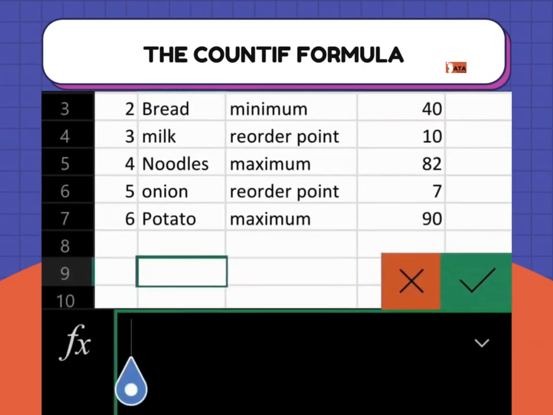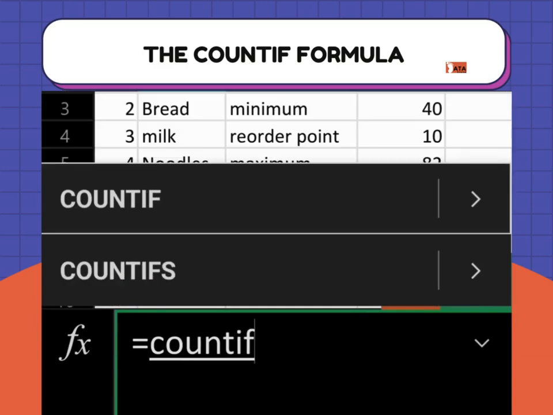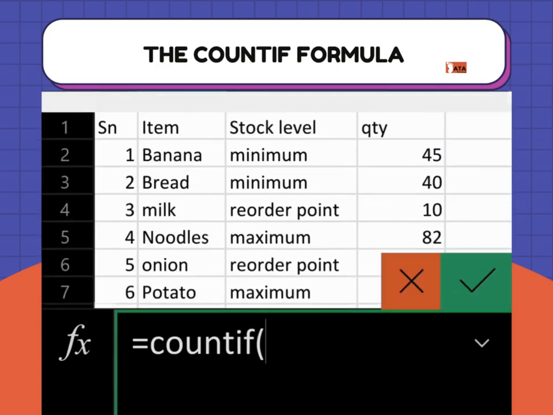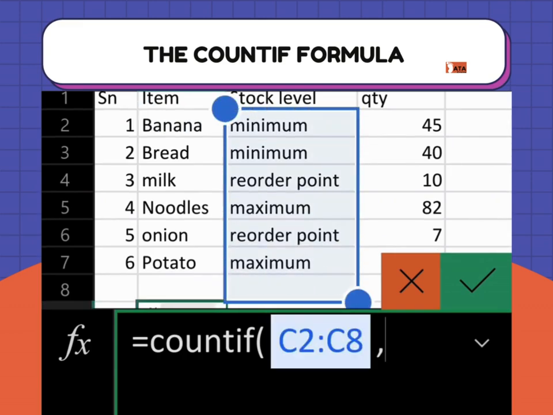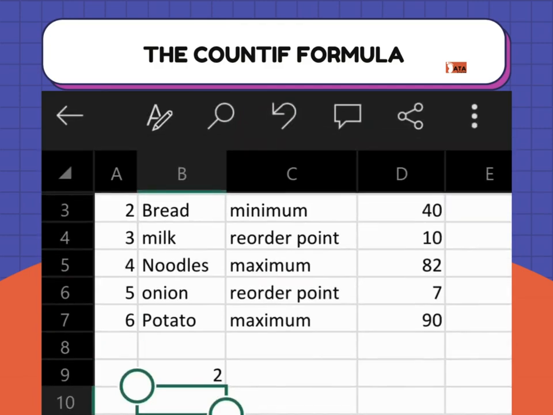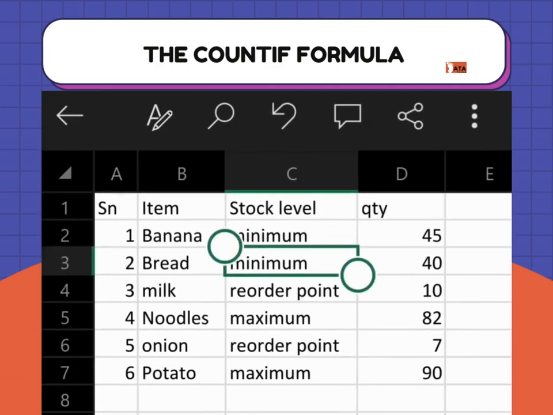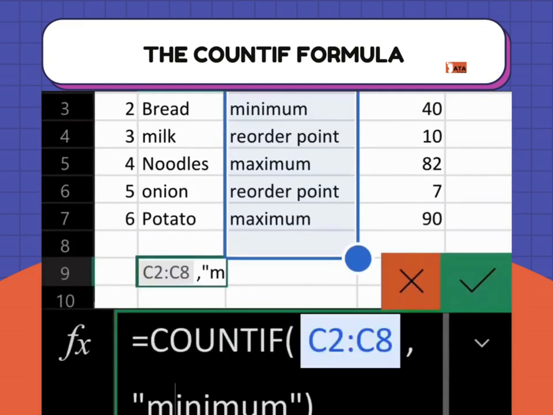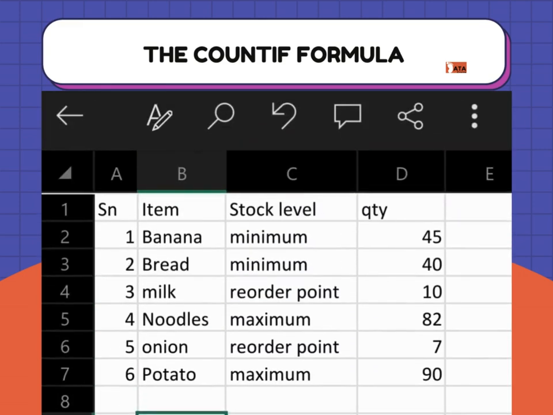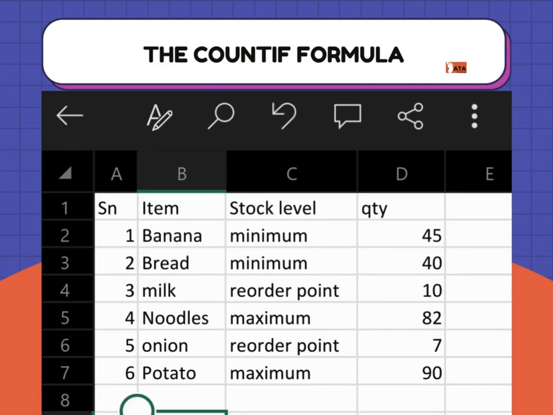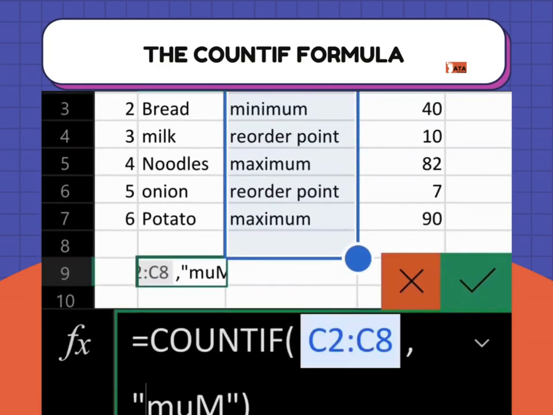So I will show you how to use the counting formula, which is basically counting based on a condition. So equal to countif, the reserved word, select the cell or the series of cells you want to count from. Then you put in the condition. In this case, I want to count all the cells that contain the word minimum, and I'm going to put it in quotation marks. You can see it returned 2, because you have 2 cells in that column that contain minimum. Again, I can change it to capital letters to see if it's going to return the same. It's still 2 because it's not case sensitive. It just checks the word itself.